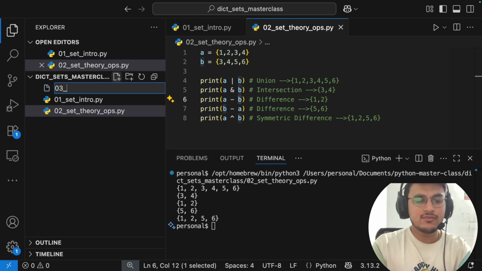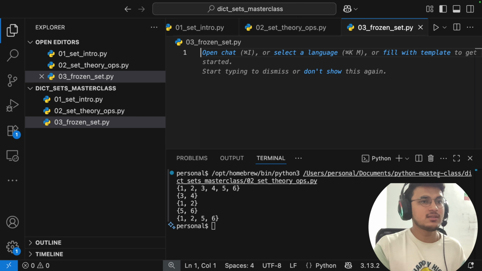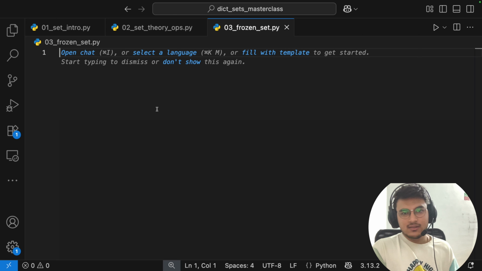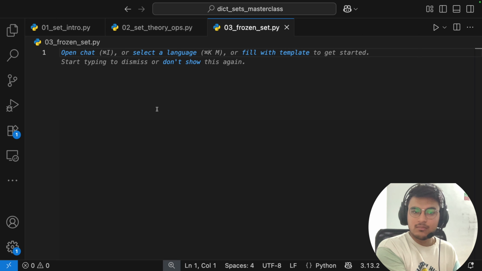Now let's see what a frozen set actually is. Let me create a py file for frozen sets. So a frozen set is an immutable set. Till now sets were mutable, but what if we want to make a set immutable? There can be a business situation or a coding problem where you don't want to modify a set after creation, so it becomes hashable and can be used as a dictionary key or inside another set. So whenever you want to make your set hashable or immutable, you should use frozen set.